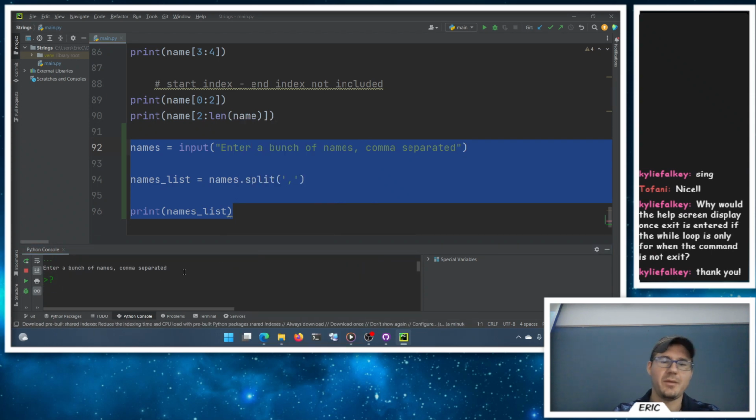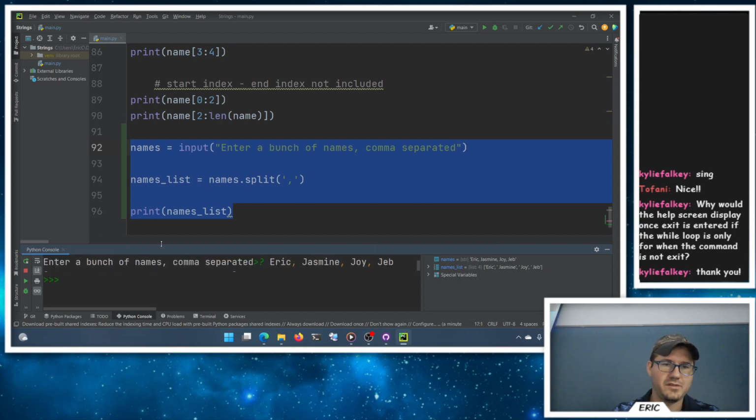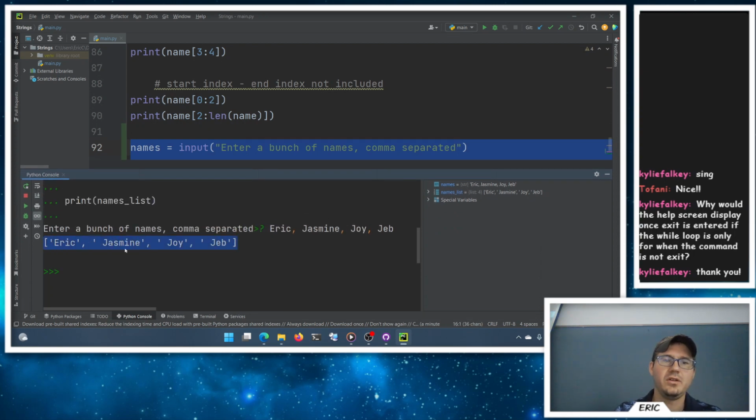So if we enter a bunch of names, comma separated: Eric, Jasmine, Joy, and Jeb, that's probably enough for now, right? They get turned into a list. Now notice there's still some spacing issues though. We'll have to fix that in a little bit with these extra spaces here.